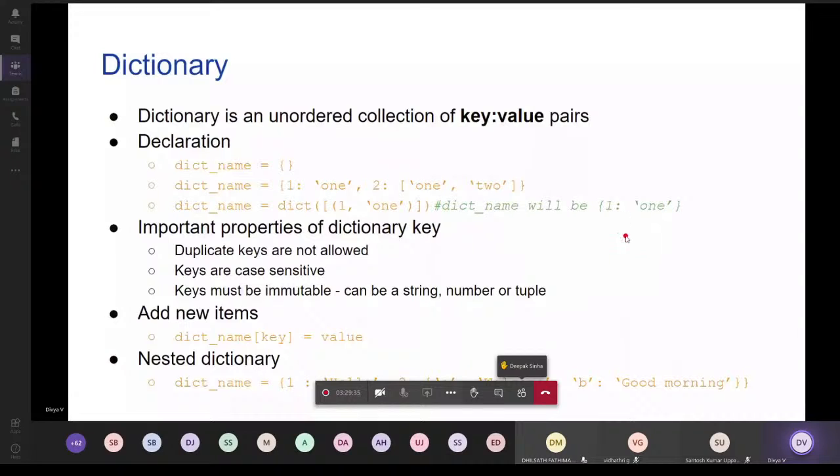The important properties of the dictionary keys are: duplicate keys are not allowed. Keys are case sensitive. The keys must be immutable. So you can use a string, number, or tuple, but you cannot change it. To add new items in the dictionary, you can give the dictionary name, the key, equal to the value. So this will create a new item having this as the key and this as the value. Python also supports nested dictionaries, and here is an example. Here, the second item in the dictionary has a dictionary as a value.